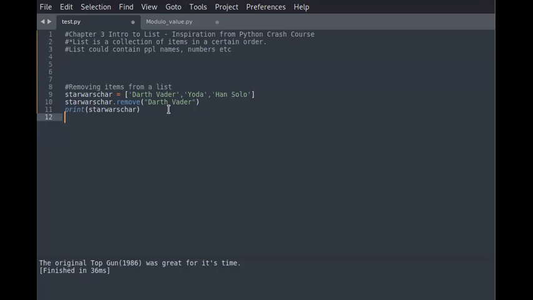All right, what if I want to remove an item from the list? Okay, so here we have our list, Star Wars characters, and then now we're going to remove Darth Vader. So we specify we want to remove that Darth Vader, and we're going to print it. So now if I showcase that, you don't see Darth Vader in the list anymore.